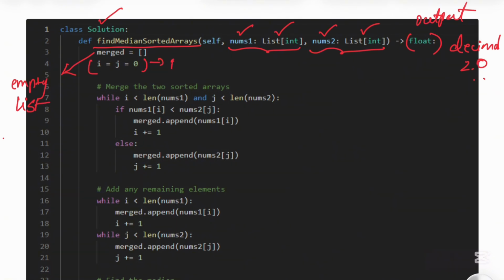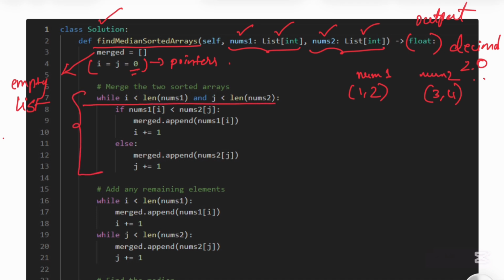These are the pointers. These point to the beginning of the array. Here you can see it's pointing to the 0 index. Let's take a small example here too. 1, 2 is nums1, and 3, 4 is nums2. Okay, this line says that the first thing we're going to do is merge. First part is merging the two sorted arrays. This line states that we have to keep on continuing this loop until all the elements in the array are over.